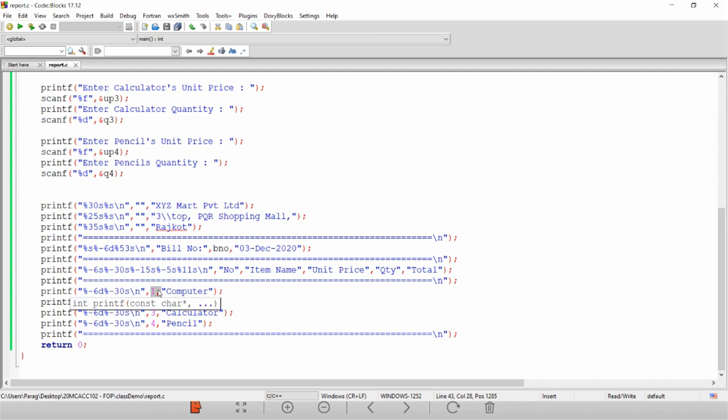Now you all know the third one is the unit price, and unit price is available in floating point. So what we need to do? We can write here percentage minus 15.2f. So whenever you write %-15.2f, a left justified floating point value will be displayed. So how can we manage this?